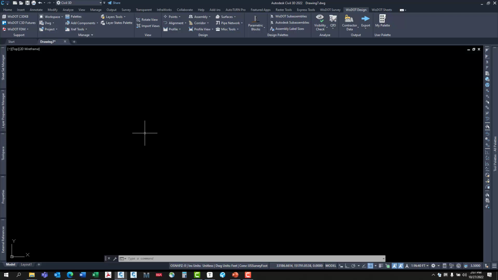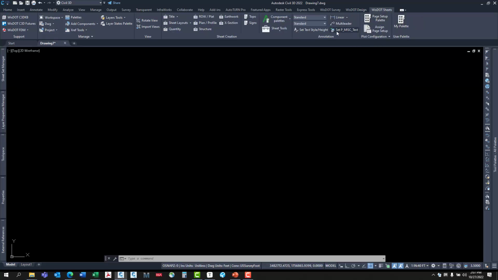Now I have a blank DWG open. We cannot use this blank DWG for quantities sheets. It's not the best practice. What I'm going to do is utilize the WisDOT sheet palette for earthwork or miscellaneous quantities to create a quantities sheet DWG from the speed sheet templates.